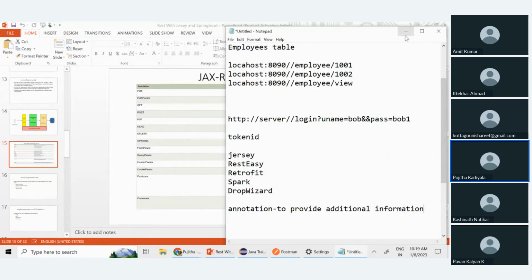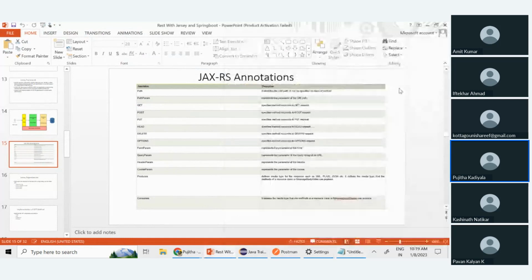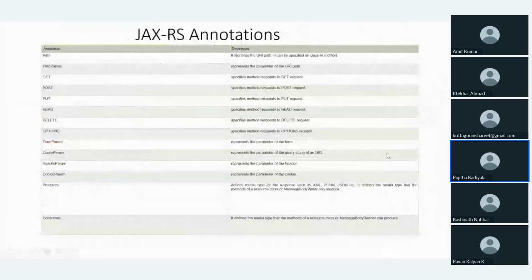So this Jersey framework will provide us some annotations which will make the task easier. So whenever you see that annotation, you will know, okay, this class or this method, the functionality of this method is this thing. So I'll show you all these with examples. Just go through each annotation and what is the functionality of that annotation.